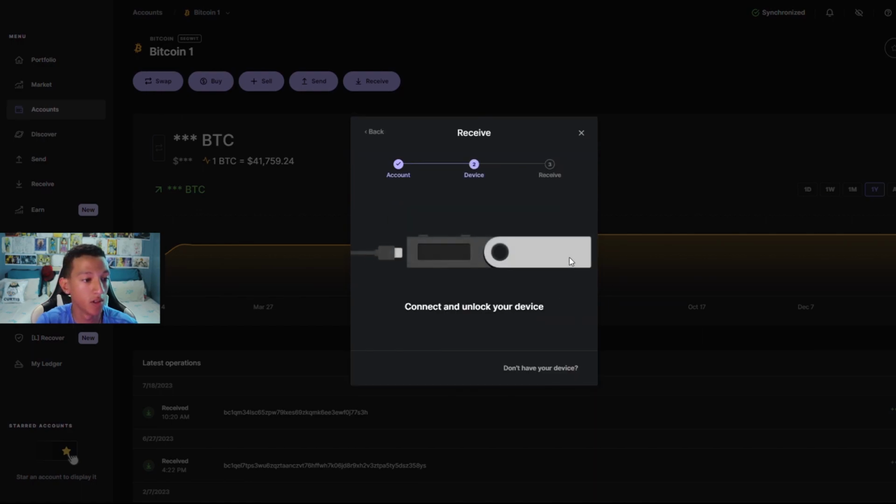So we'll say continue. Now you can see this is the hardware wallet part. This might not apply to any other account. This is only for hardware wallets, where this step comes into place. So I'm going to plug my hardware wallet into my PC and show you the steps from there.